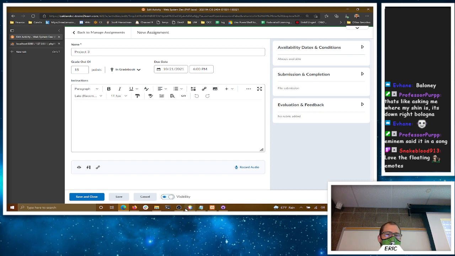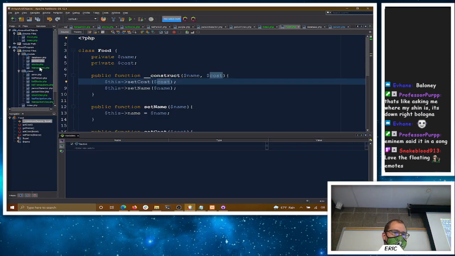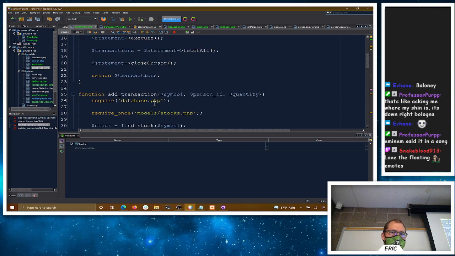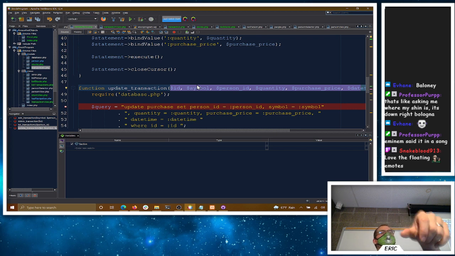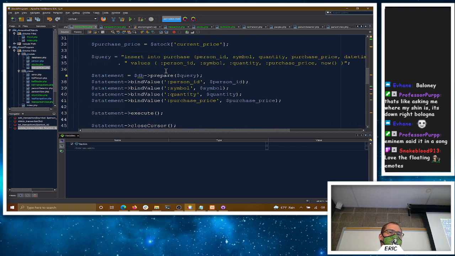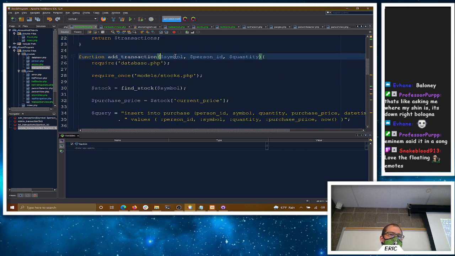But that way, instead of all of these update methods that we have in here, if you want to go update something, you don't have to give it all the different values. You just give it an instance of the object. Here's a transaction object. It already has properties for ID, symbol, person ID, quantity, purchase price, and date and time. It's got all those set up for you. So all of our methods in the models become a little easier, because we're just saying, give me an instance of the class. When you go add, just give me an instance of the class. I don't care if the ID is set.